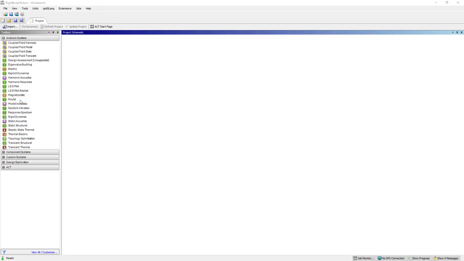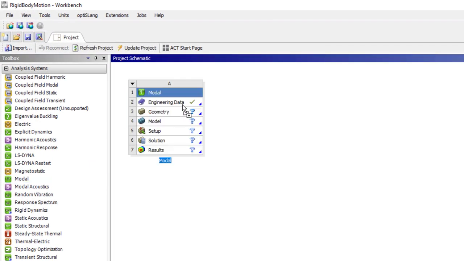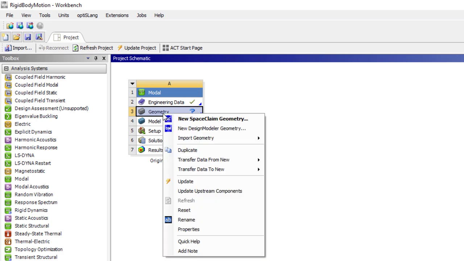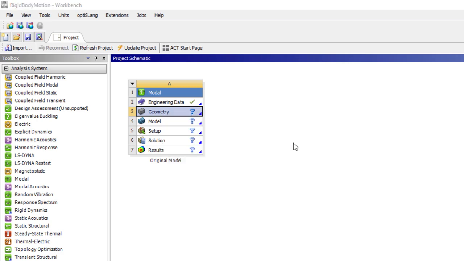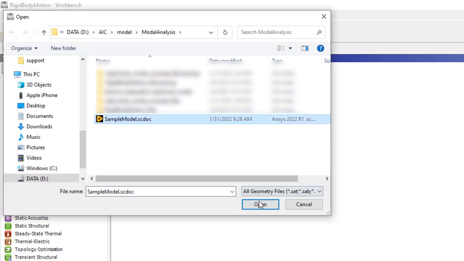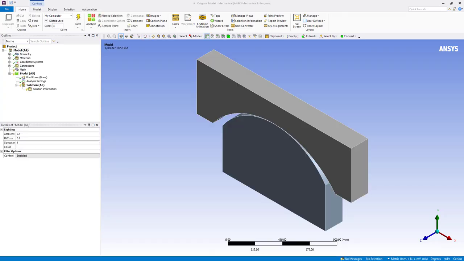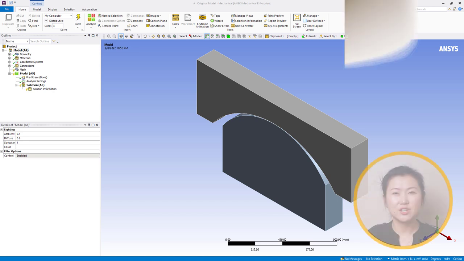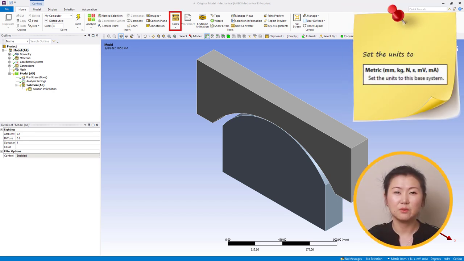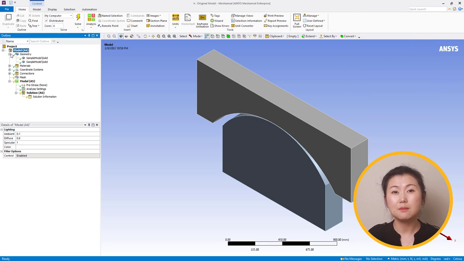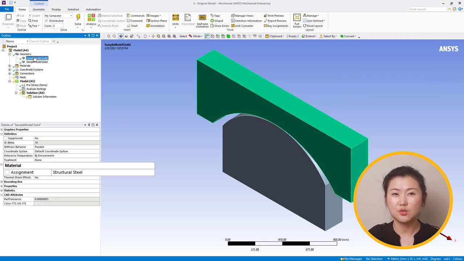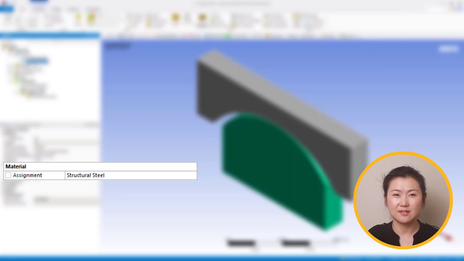First, drag and drop a modal analysis system on the project page. Rename it to Original Model. Then, right-click on the geometry cell, import geometry, browse, and pick the file name Sample Model. Then, double-click on the model cell to open Ansys Mechanical. We will set the units to millimeter kilogram for this simulation. If we expand the geometry, we can see the materials for both parts are structural steel. We will leave it as it is.